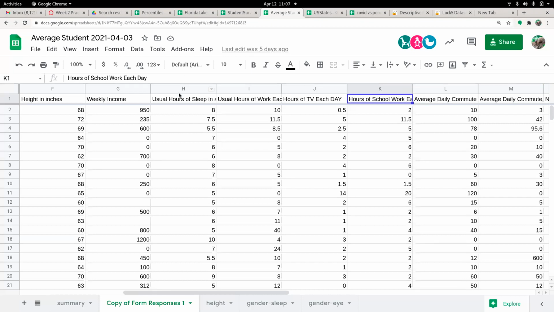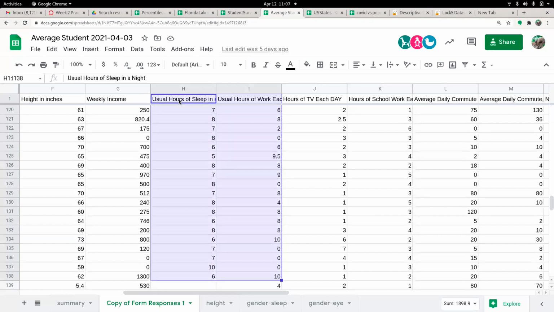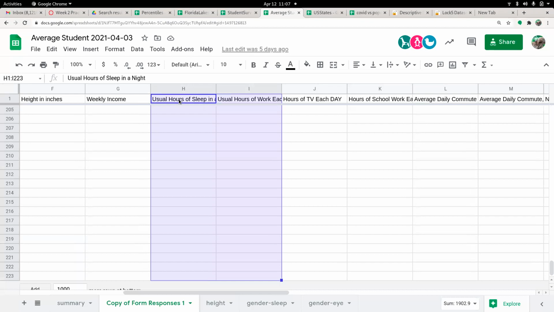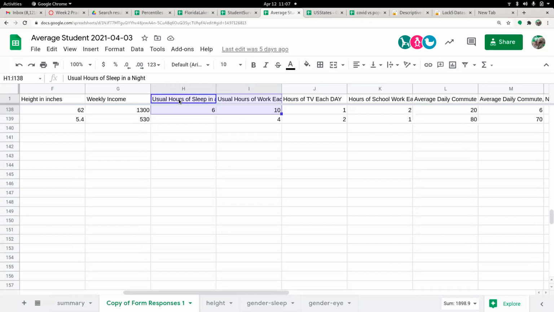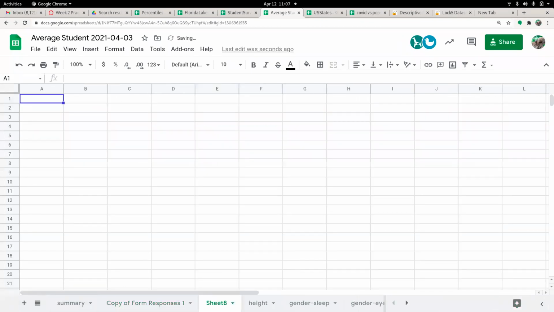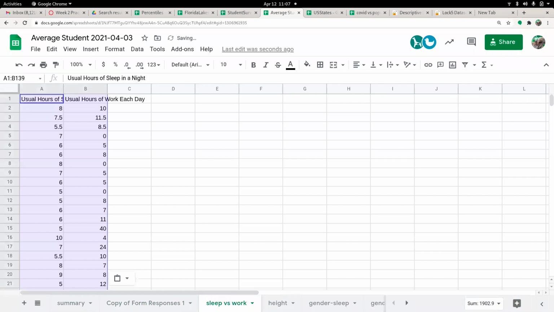All right, so I'm going to copy those two into a new tab. So to do that, I'm just going to highlight just the data. We've got some blanks to contend with. Oh, interesting. There we go. So I'm going to copy that. New tab. And so this is work versus, actually it's sleep versus work. Usually we put the Y variable first versus work. So I'm thinking about, and paste that in there.